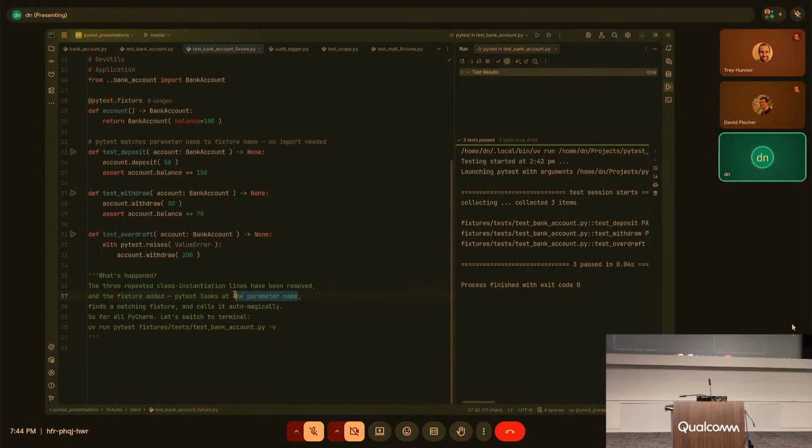Now, notice the parameter name. Although the fixture is called account, and it looks like a function, and therefore you would expect to call it as a function, when we actually include it in our test runs, we only refer to the name of the function, the name of the fixture. So be careful about that.